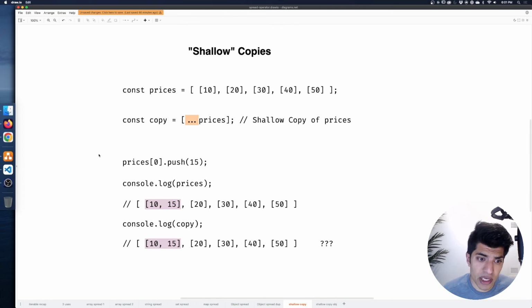So to show you what I mean here, if we take the first item inside of prices after we've made a copy, okay, if we take prices, which is the original array, and the first item is this array with 10 in it, and we push 15 onto it, that means we'll have 10 and 15. If we log out prices, we'll see what we expect, right? 10 and 15 inside of the first array. But if we also log out the copy, right, it has also been modified.